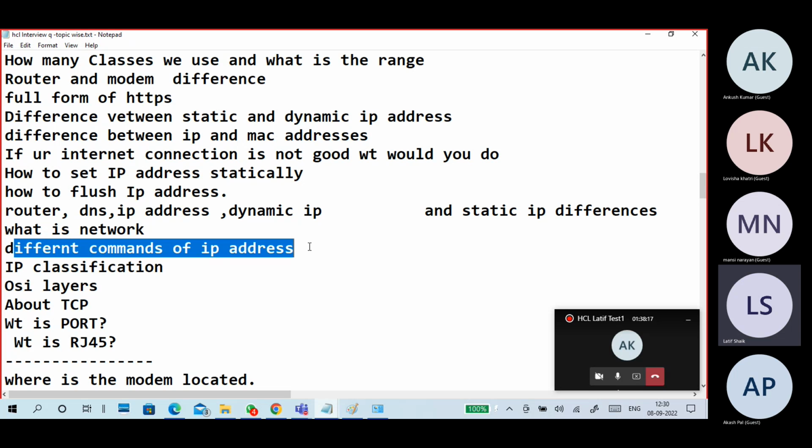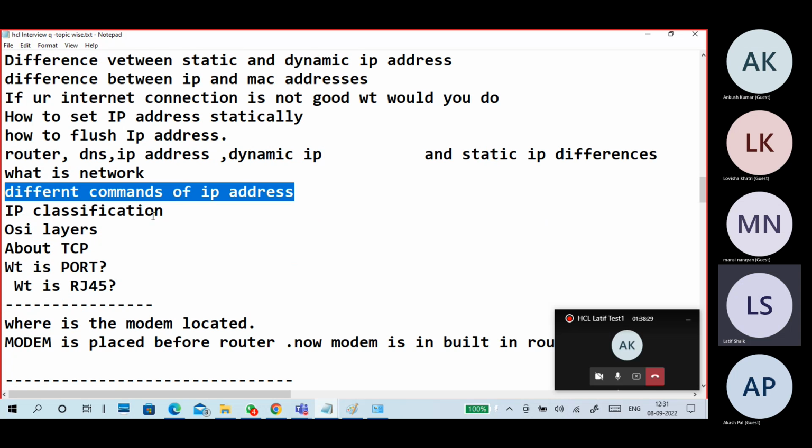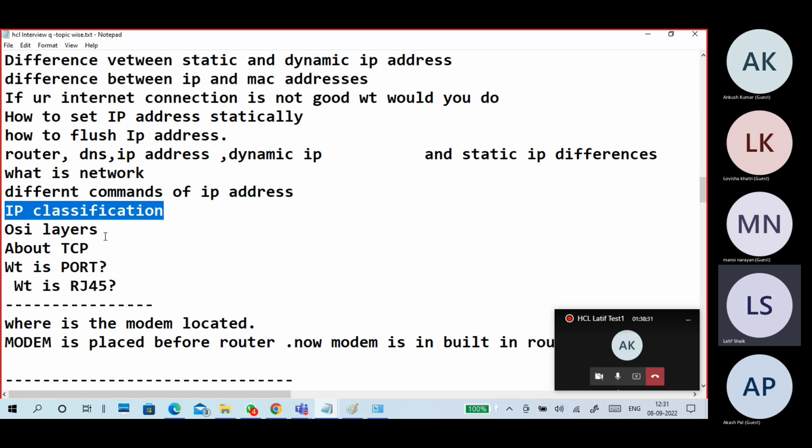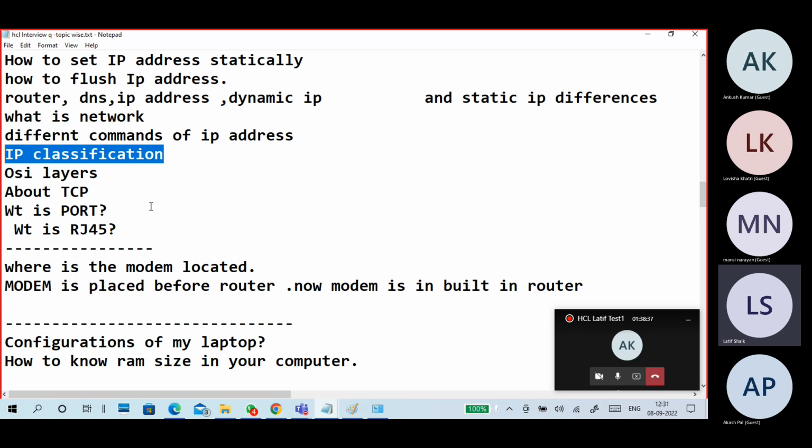Different commands of IP address. So normal commands: the ping command is there, ipconfig, ipconfig /all, get MAC address, a lot of commands. Okay. IP address classification: class A, class B, class C, class D, class E. Okay, so check that part.